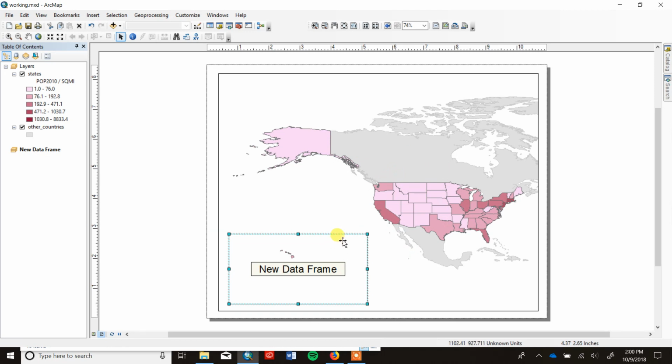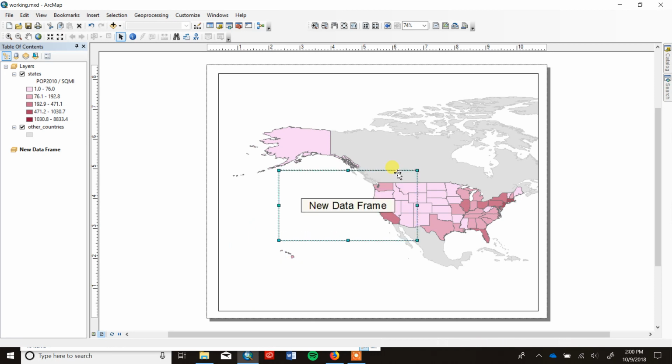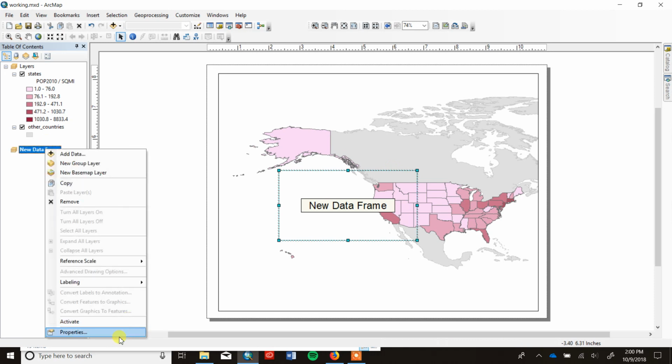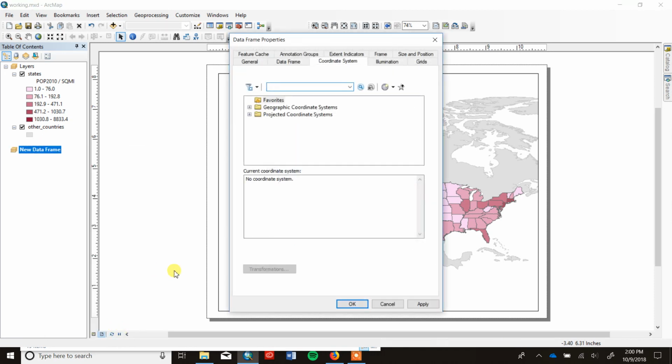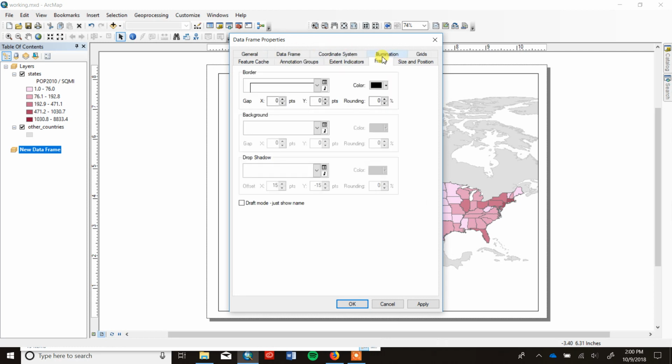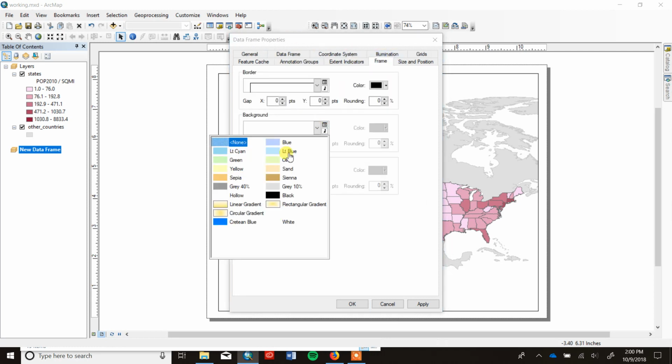now. The first thing I'm going to do is I want to get some kind of background on it, because as you can see, it's clear. You can see right through it. So with this new one, I'm going to right click on it, go down to Properties, I'm going to go to Frame and Background, and I can pick anything here.